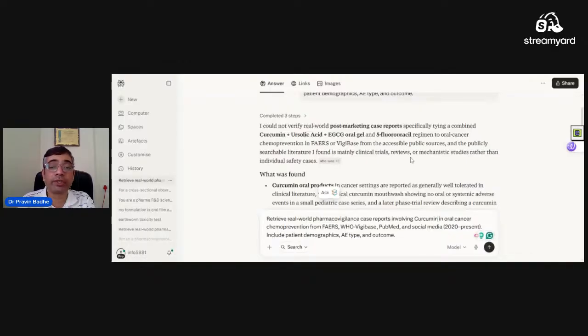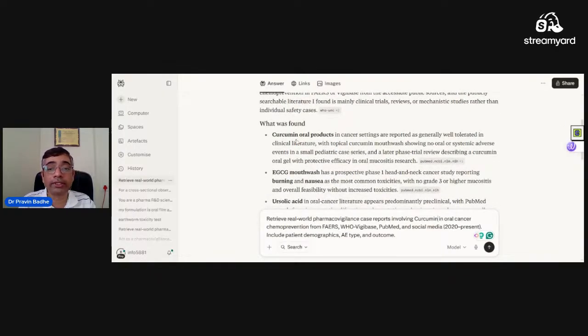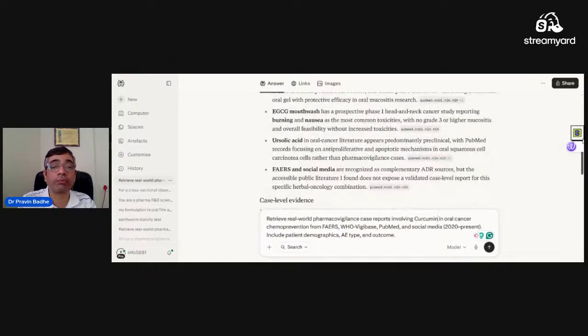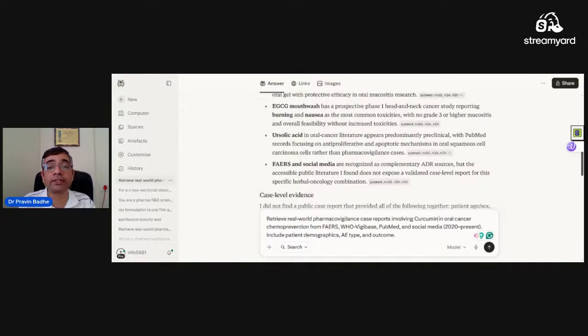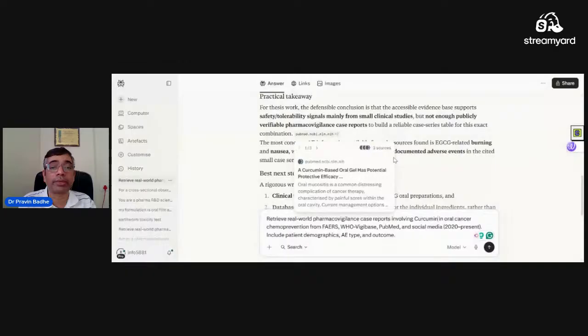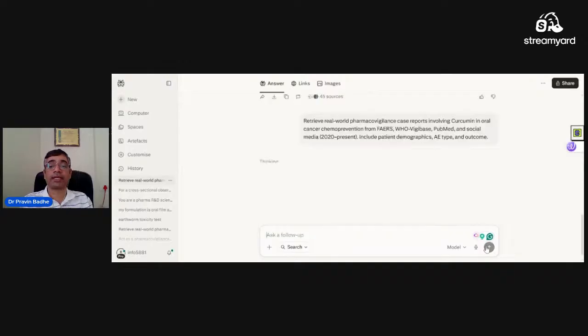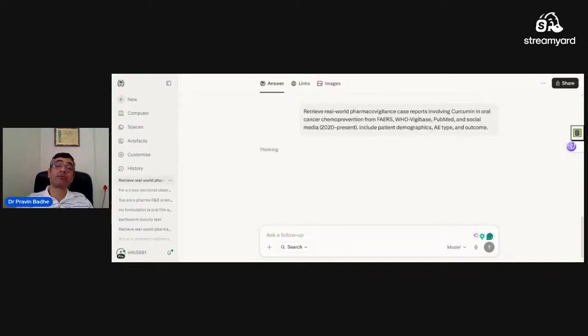So this is the information given for the combination with 5-fluoro. You will also see what was found. It has found something with curcumin, and we will check that separately as well now. Also, there is a mouthwash with EGCG, so that information is there. It has given the practical takeaway and the best strategy. But let's just run without the combination and the oral gel and see what real-world pharmacovigilance case reports it can give us only for curcumin.